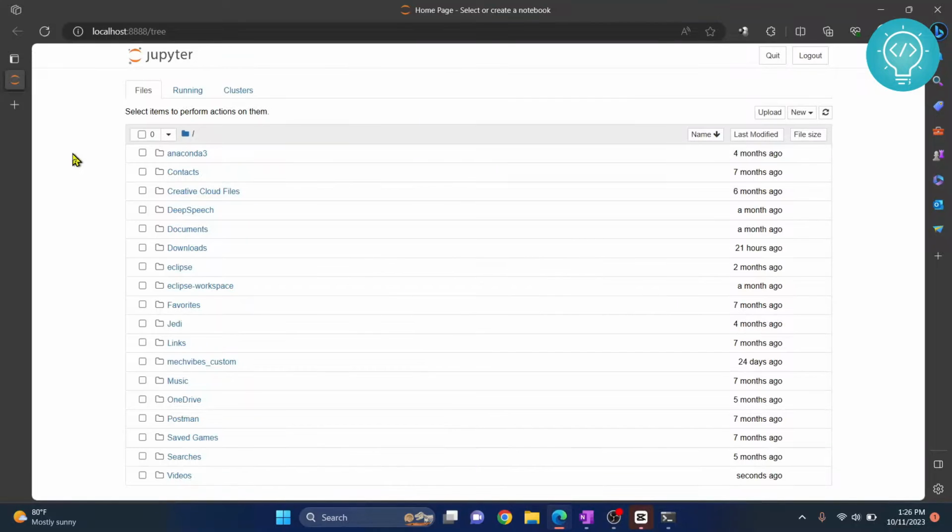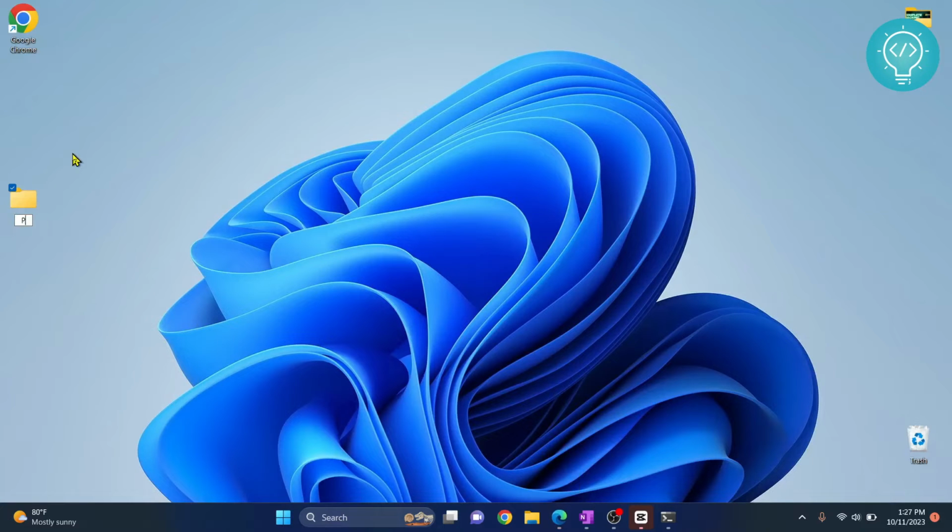So I have my Jupyter Notebook open here. Let's see how we can install PyTorch in Jupyter Notebook and we can run some sample code after doing that. So first, I create a project folder for my PyTorch project. Just call it PyTorch project.